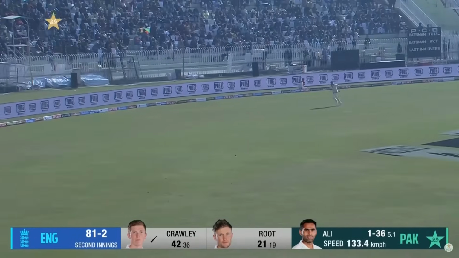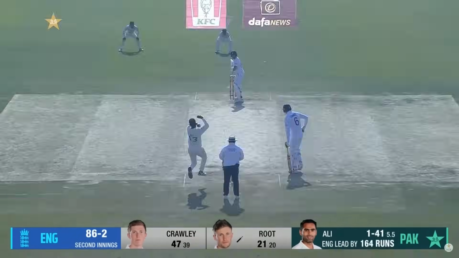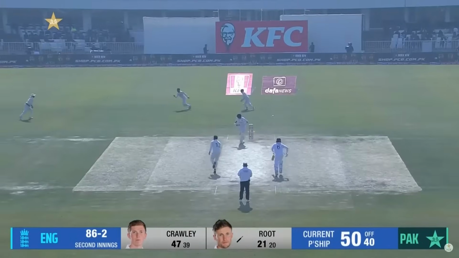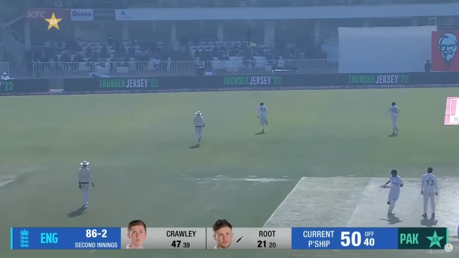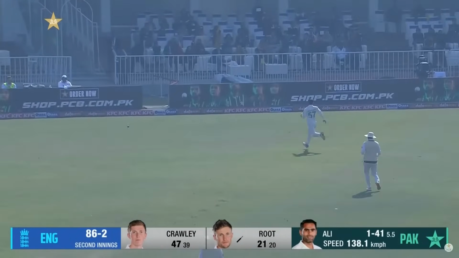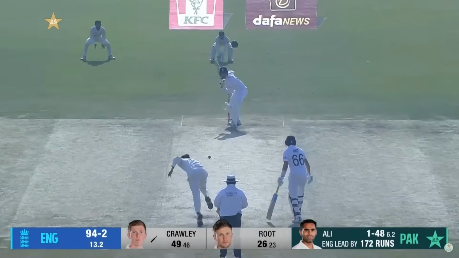That's a top shot. That really is a top shot. Nicely played again. We've seen that twice now. You don't want to be crossing that line.